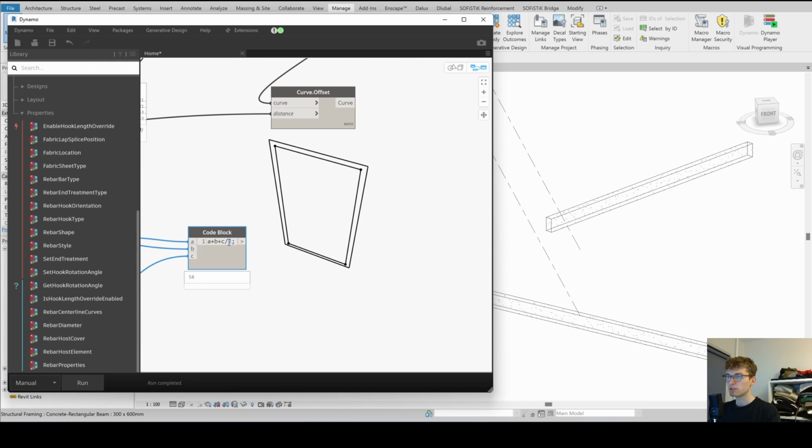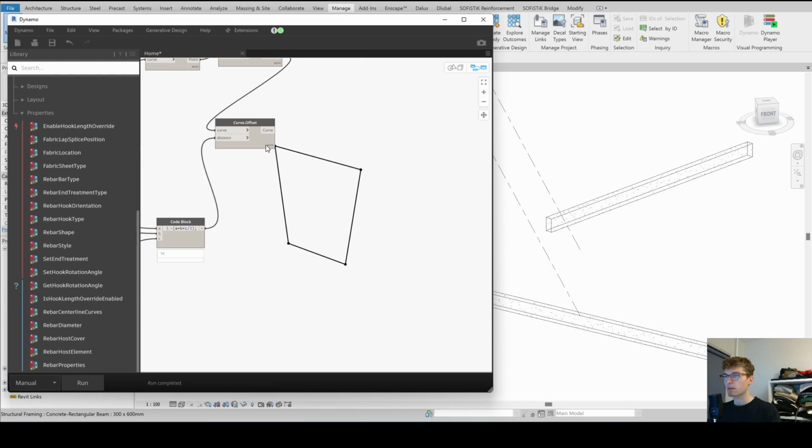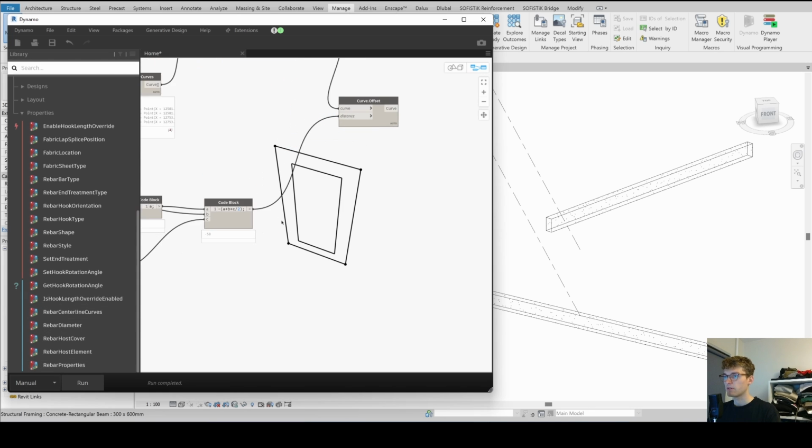And now we just, yes, we need to have a minus here, because the minus is always offsetting inwards. This is just things that you learn when you use Dynamo more often. All right, so let's try it out. And there we go. It looks really nice.